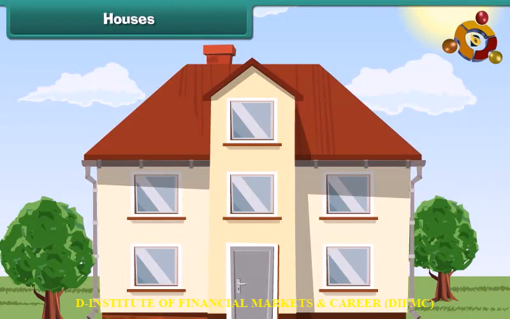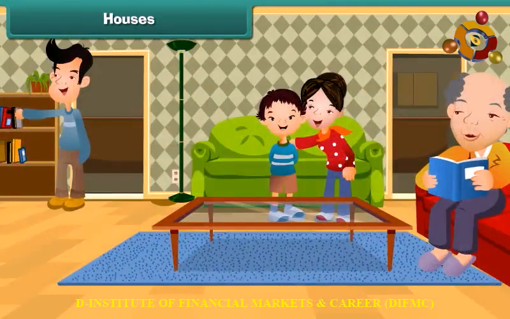Houses. What is a house? A house is a building or place where people live with their families.